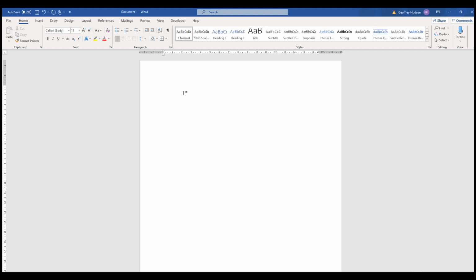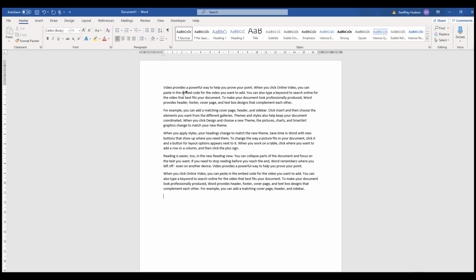Simply, on a blank line, type =rand followed by two numbers in brackets. The first number is the number of paragraphs that you want. We'll say 5, followed by a comma, each with 4 sentences. And close the bracket, press the Enter key, and there we are. Now, that's all you need to do. You can choose the numbers that suit you.